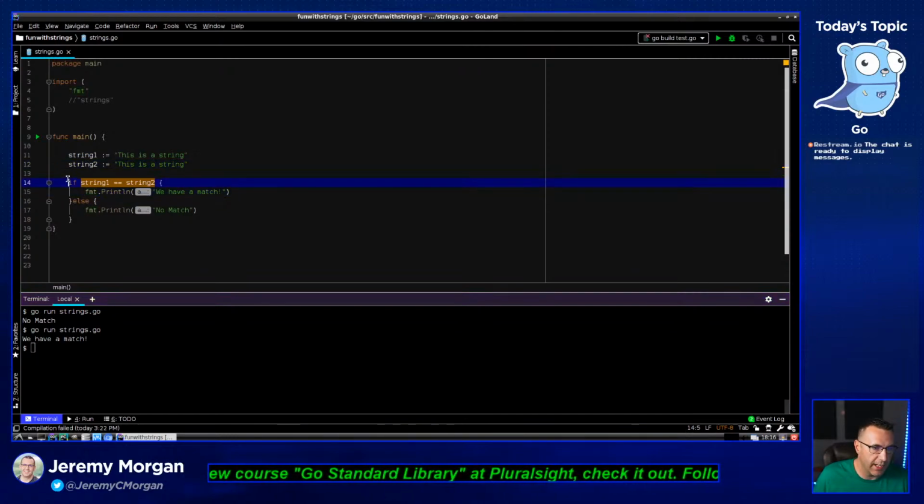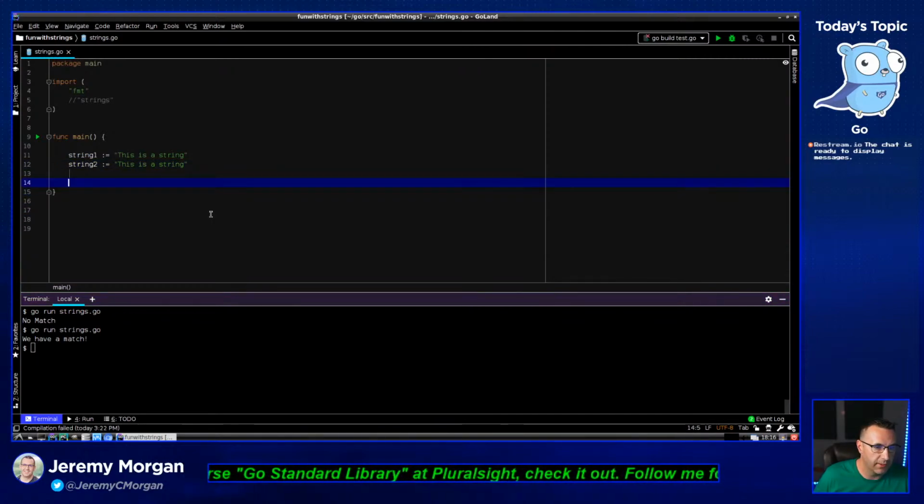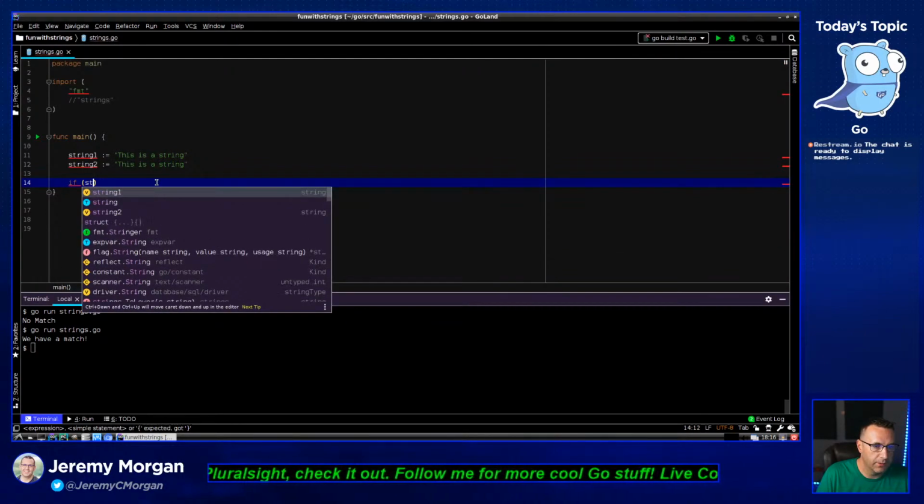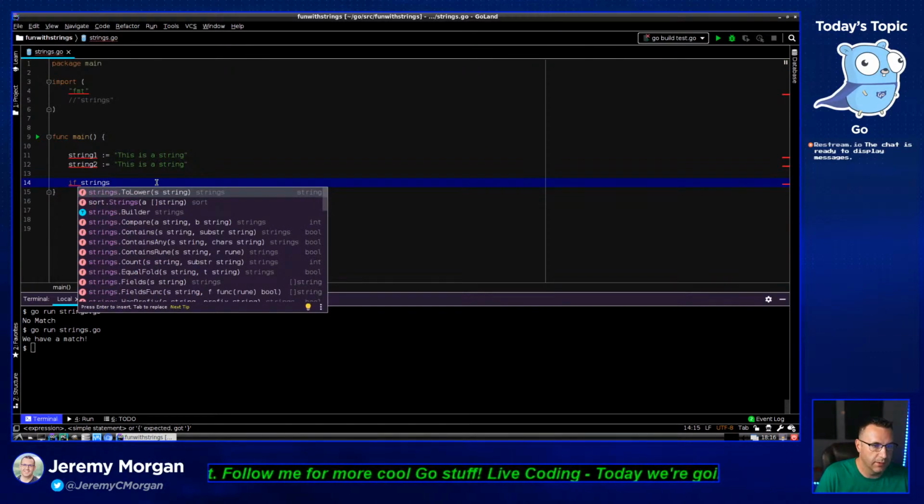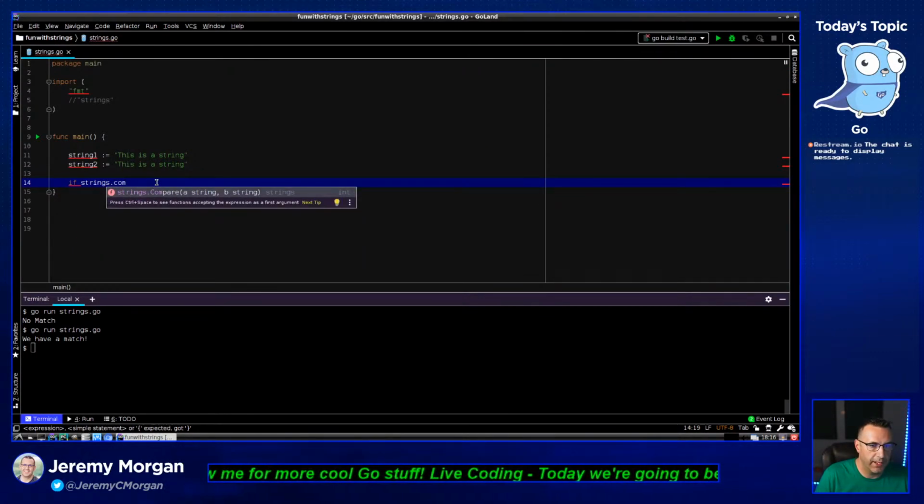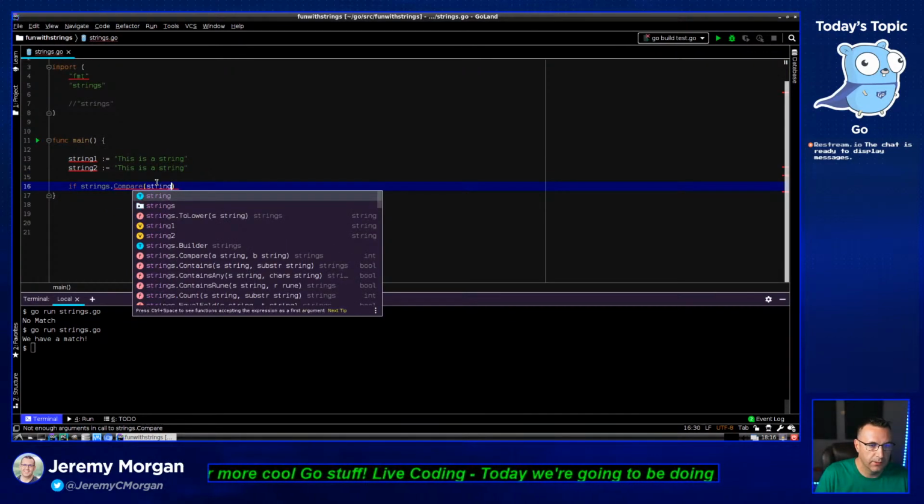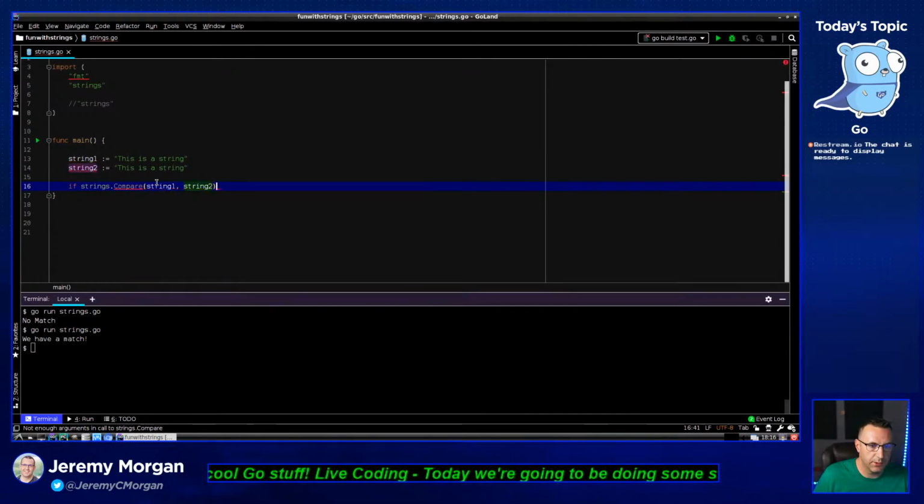So let's use the strings library to do a strings comparison. We can get a little bit more granular with it. I keep putting the parentheses, that's one of the problems with spending time in too many languages. Strings compare, string 1, string 2.